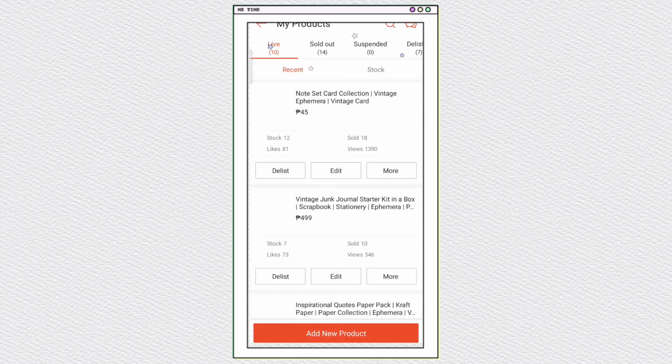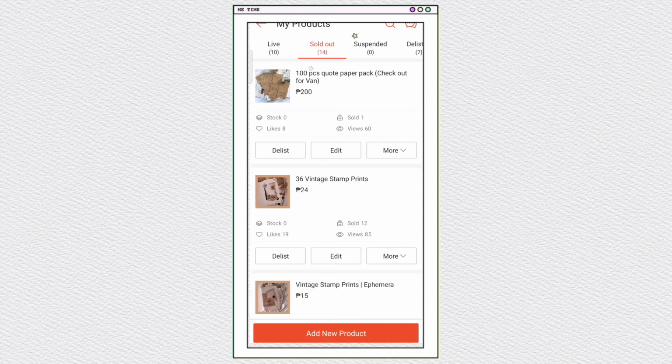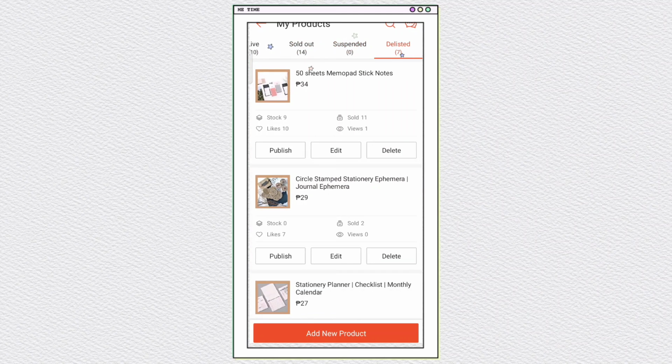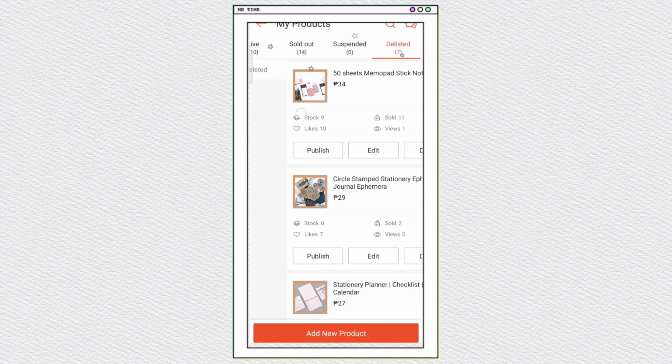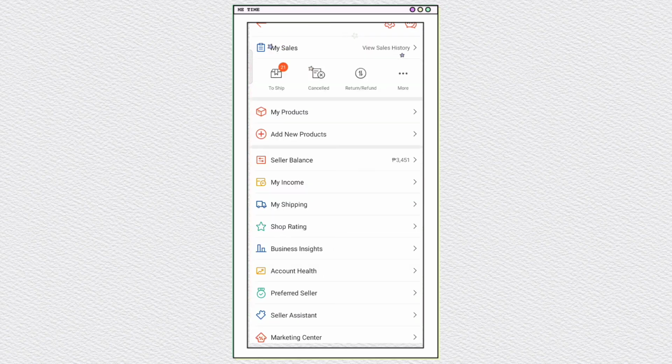On your account, you can check your products in this section. I love the layout of Shopee given that it's organized and easy to understand. You can easily browse your live products, sold out ones, suspended, and delisted items.